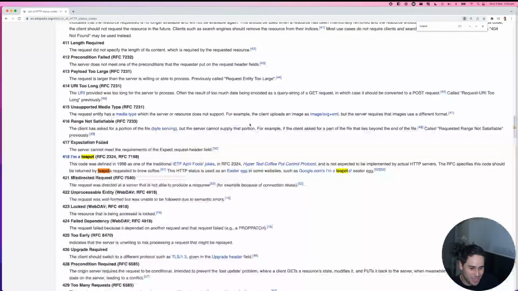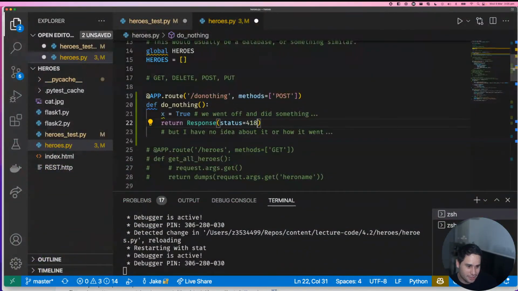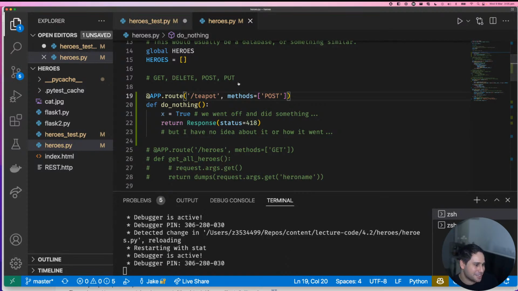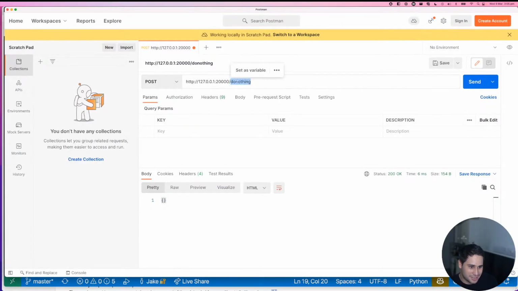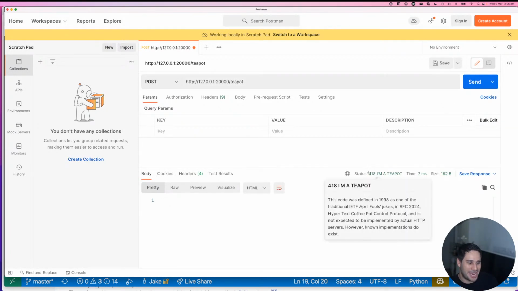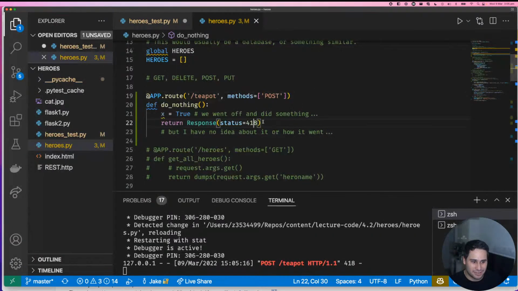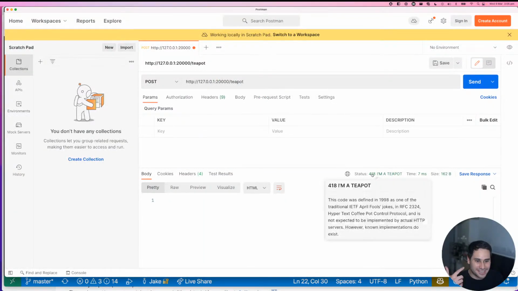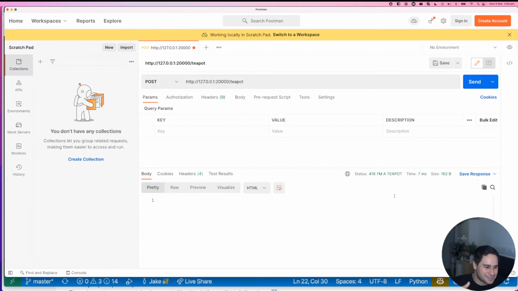So we can do that. We can call it teapot. So if you post to teapot, we should get back the 418 code. I am a teapot. And it's pretty cool because all I did was return 418. It's Postman that knows 418 means I'm a teapot.